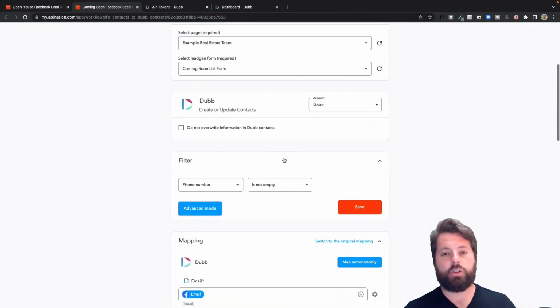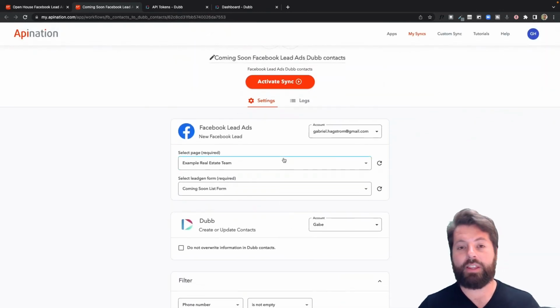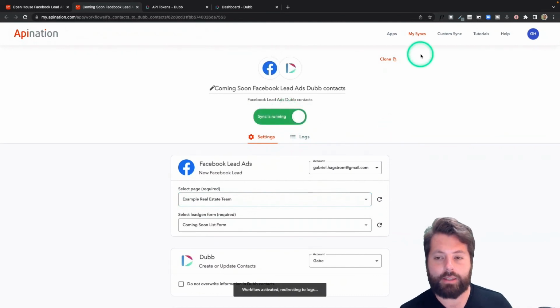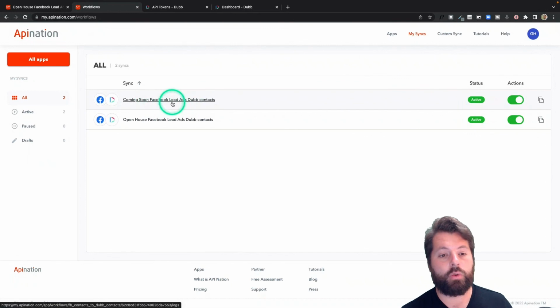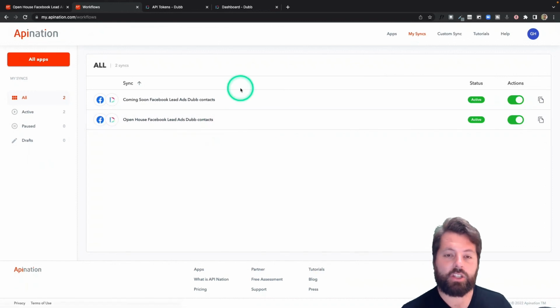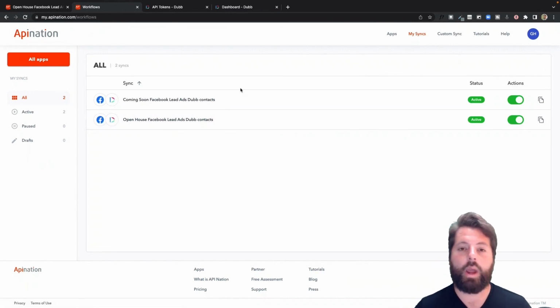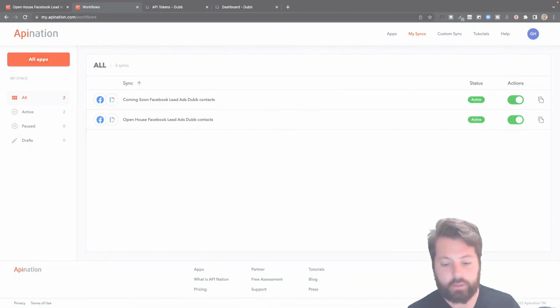This way I can make sure the videos and text that are going out to these people are the most accurate, the most relevant, and the most compelling to these people clicking on my ads. I'm going to activate this sync. There you go. You can see I now have 2 syncs running. Coming soon ad to Dubb contacts, open house to Dubb contacts. I can just keep cloning them, and I can keep creating more ads that get more and more videos. It's a great way to make sure you're reaching out to your customer, get that video in front of them, develop the relationship, and create more deals.